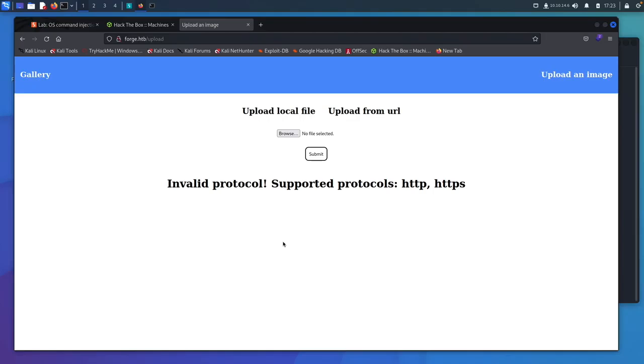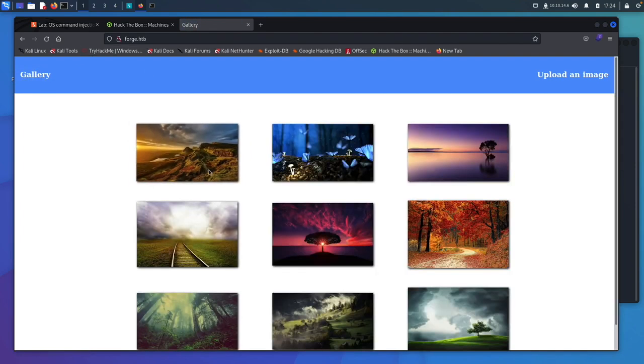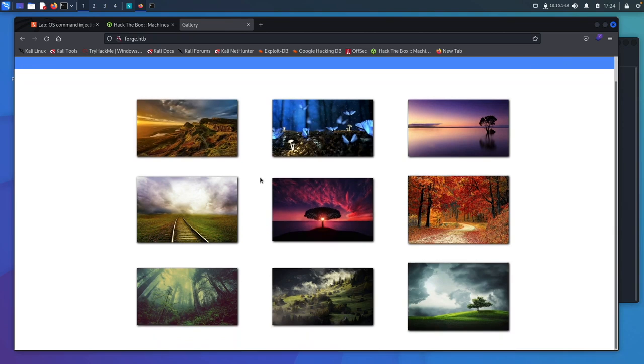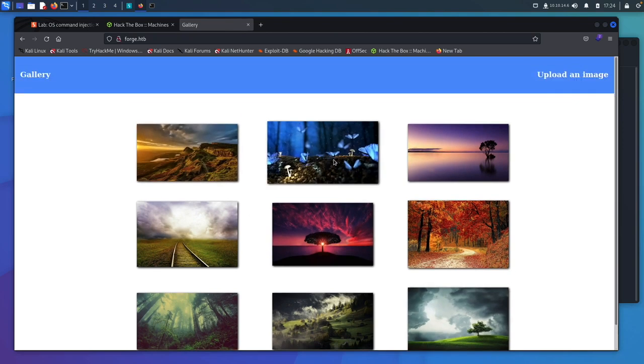Okay, so before we move on from server-side request forgery, I really wanted to show you one more thing that you might come up against in the future. So we're here on Forge from Hack the Box, and you have this upload from URL, and I'm not entirely sure how it's going out and grabbing the URL or an image from the URL, because this is apparently a gallery website and you can post images to the website.